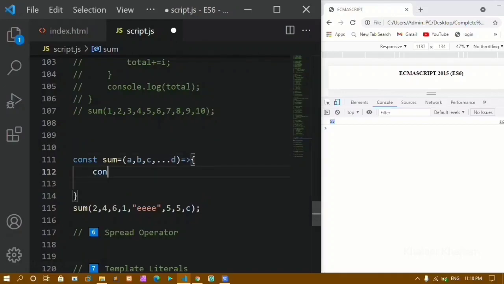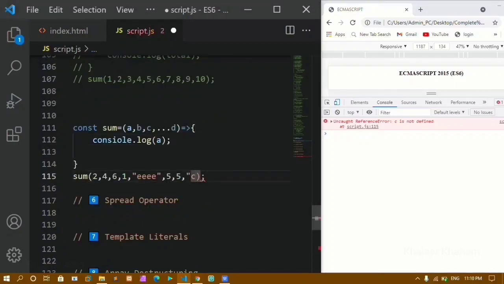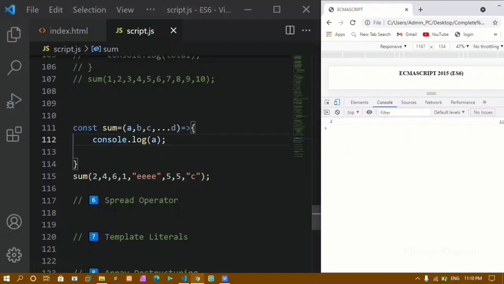Now if I do console.log, if I want to print A, I'll save this and refresh. I am getting this reference error, C is not defined. Okay, here I'll just close it with double quotes. I'll refresh this. Console.log, I'll refresh this one. You can see the value of A is 2. This value I got, this value will be assigned to A.